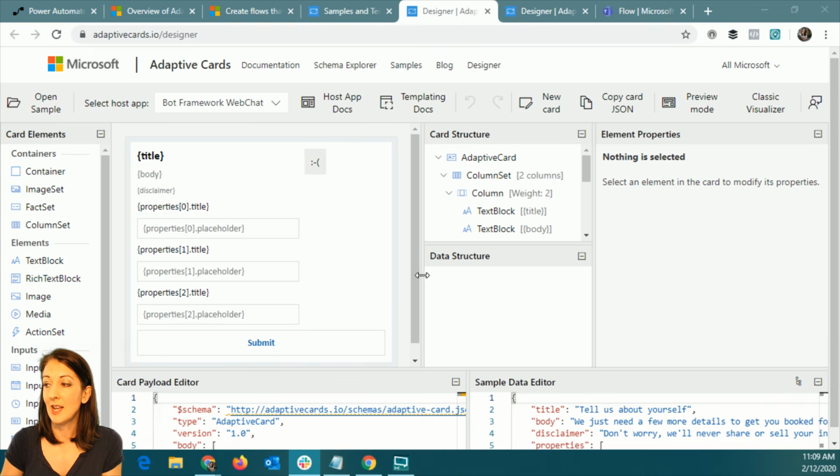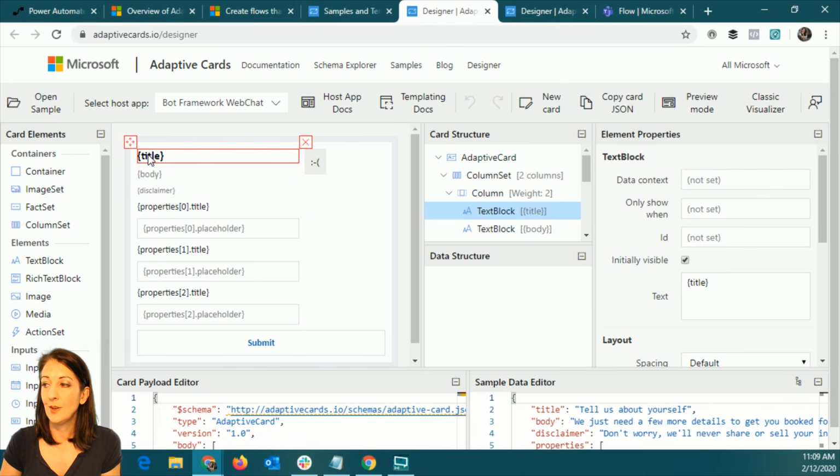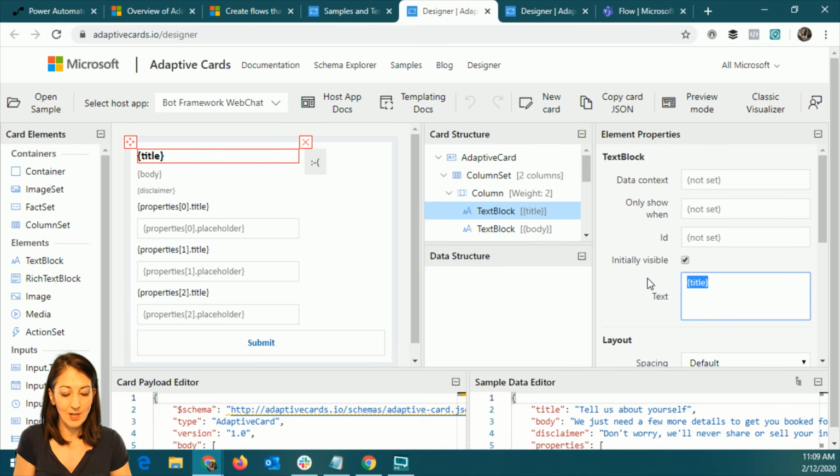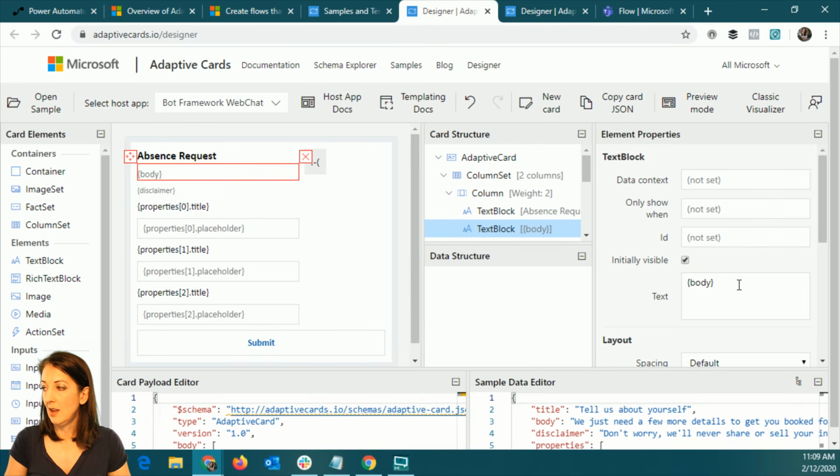Now, this is kind of codey, but it does have a nice little interface. So for example, here's the title. For my title, I can click on the ones they already have in here, and I could just call it something. Absence request form. And then fill in this request.